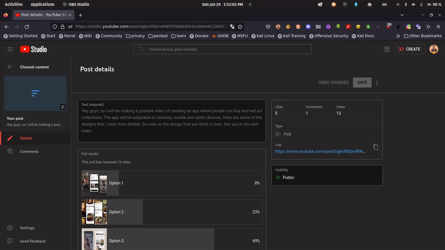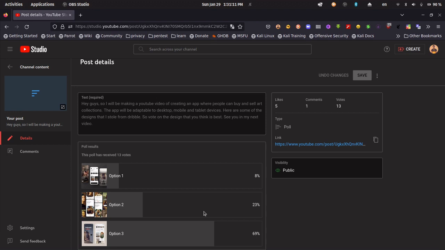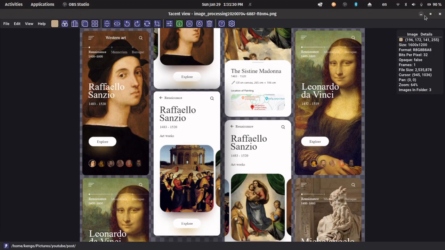So I reviewed the votes on the UI you guys chose. There were 13 votes, which is awesome. 13 is something. And then 69% of you guys chose option 3. Then 23% of you guys chose option 2, and 8% chose option 1. I was actually expecting most of you to choose option 1, but you guys ended up choosing option 3. Anyway, let me pull up these UIs.